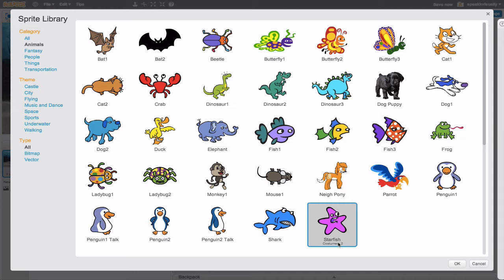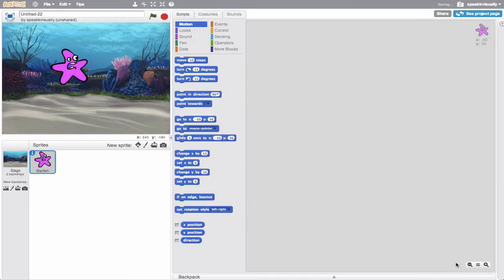Some of them have more costumes. For instance, the bat has two costumes. We can see two costumes. The duck, and some of the others, if they don't have anything down here, that means they only have one costume. So we'll talk about that more in a minute. But I'm going to click the starfish, which has two costumes.